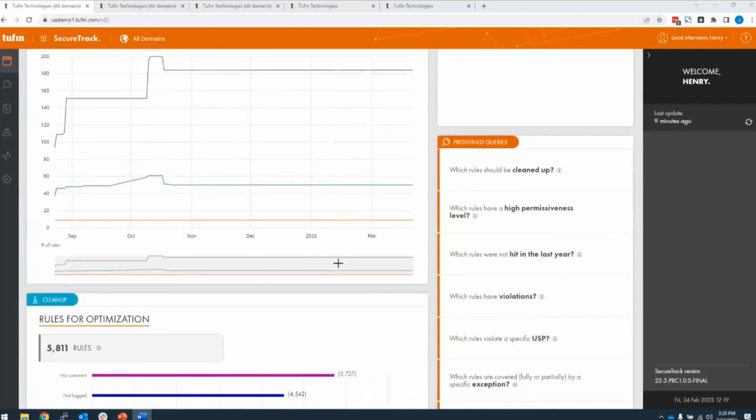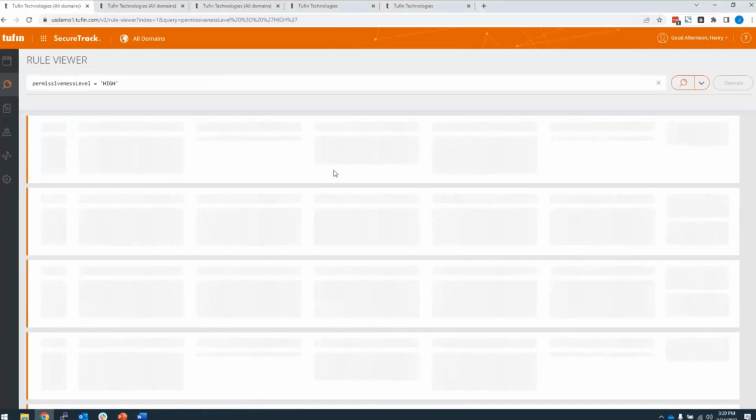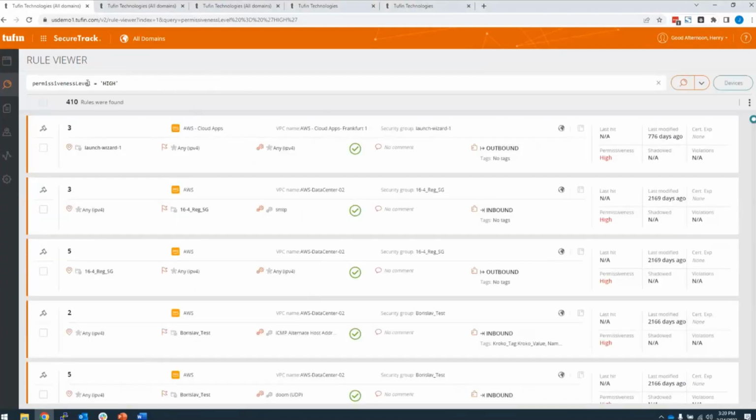Now, we can drill into this and actually see the rules, right, the security policies that are behind all of this. And we can do that by coming over here and going to the rule viewer. We also have these predefined queries right here on the dashboard that can help get you started in querying your policy base. So let's go for rules with high permissiveness. And you can see here that's going to drop us over into our rule viewer. And we have this query bar up here where you can type in queries to search for individual rules. So let's look for high permissiveness rules where the vendor is Cisco.